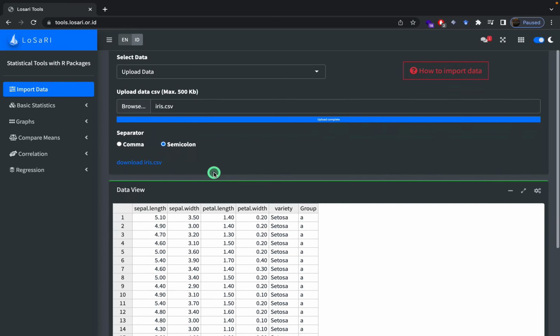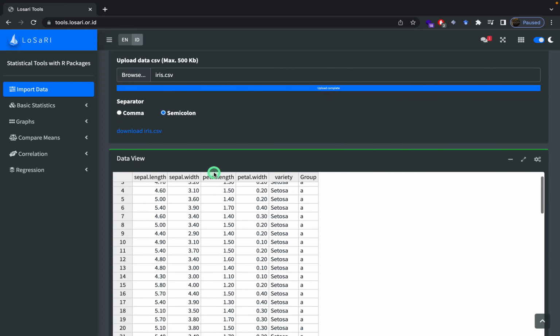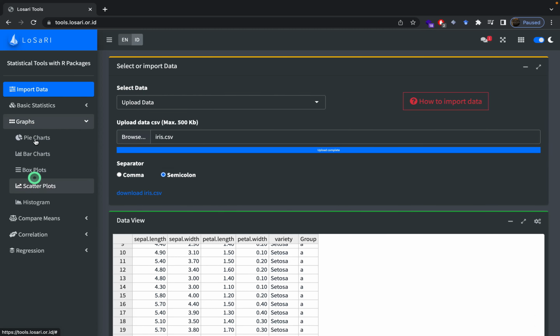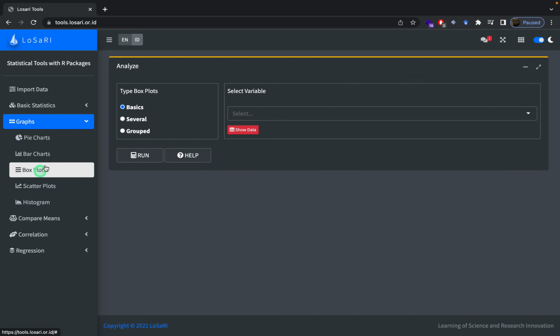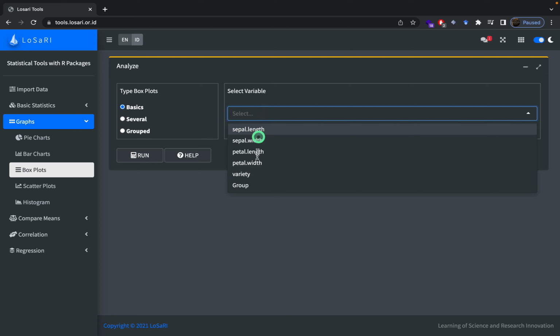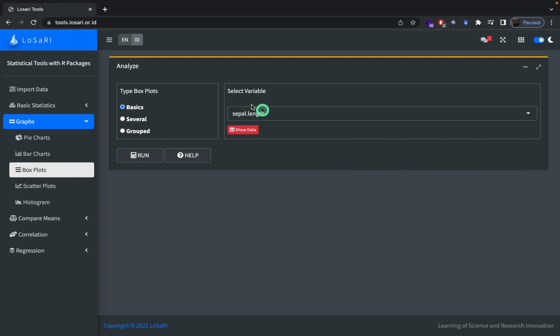After selecting the data to be analyzed, the next step is to click the Graph menu and then select the Box Plot submenu. A display like this will appear. Make sure to select Basics in the Type Box Plots. Then select a quantitative variable in the Select Variable section. For example, I selected the sepal length variable.